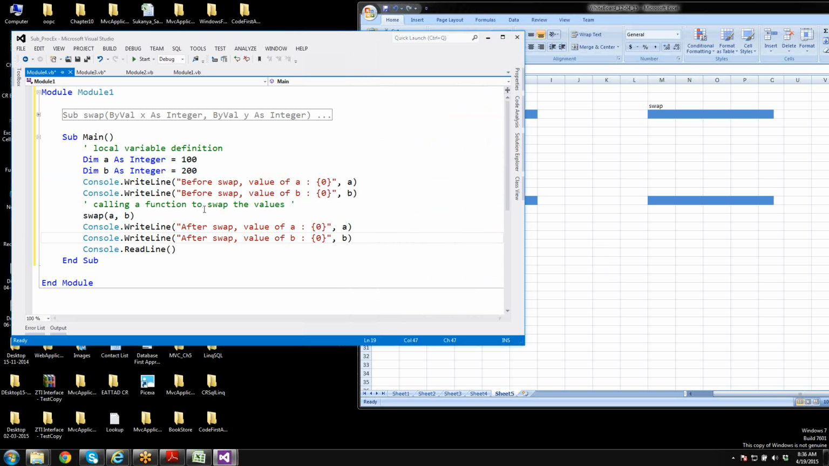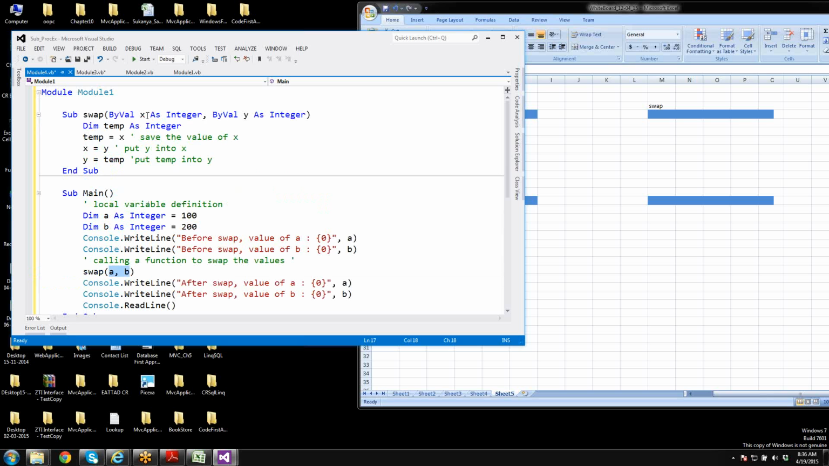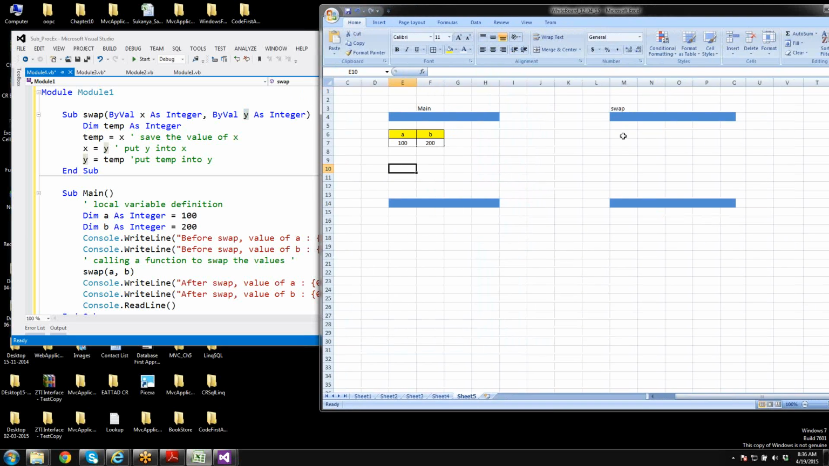Then it calls the function. A and B values are passed to the swap function. Where is the swap? You designed the swap here. That is your sub function. When you are passing A and B, that has to be copied into X and Y. Point taken? Now in the swap block, I have variable X and variable Y. So this 100, 200 will be copied into X and Y.